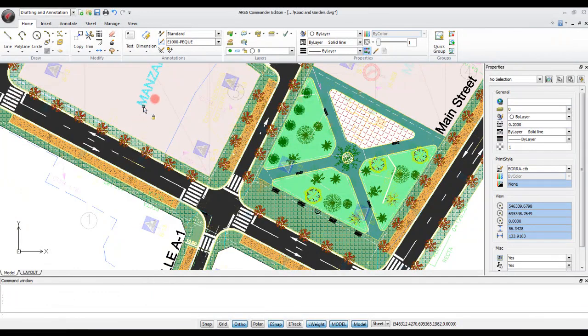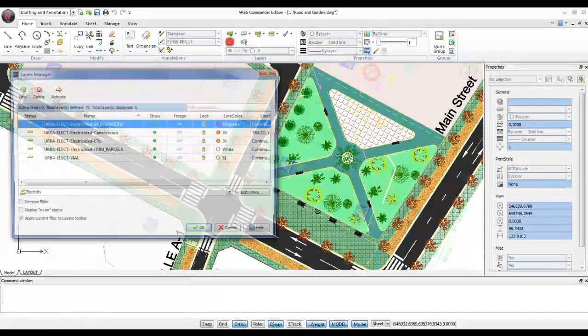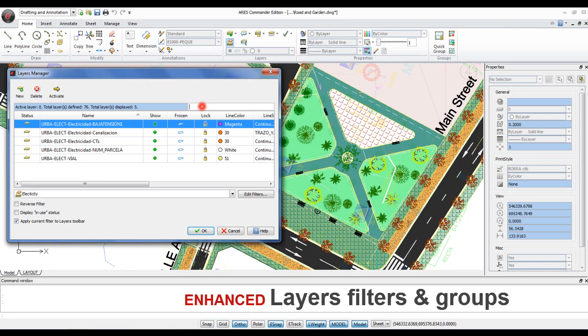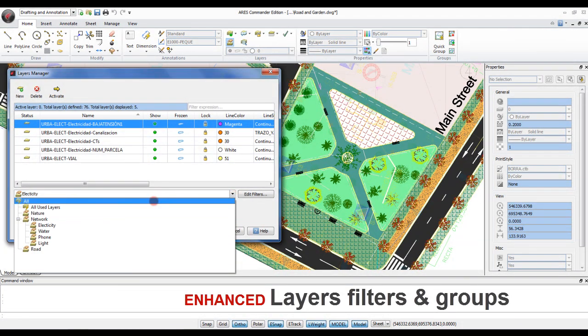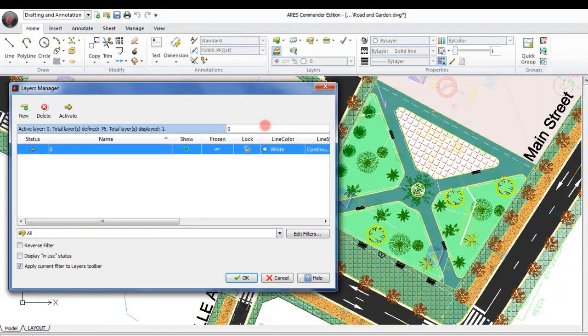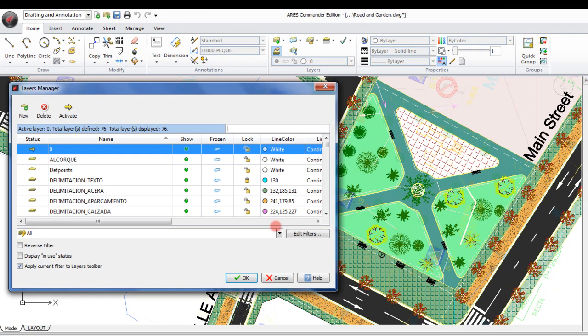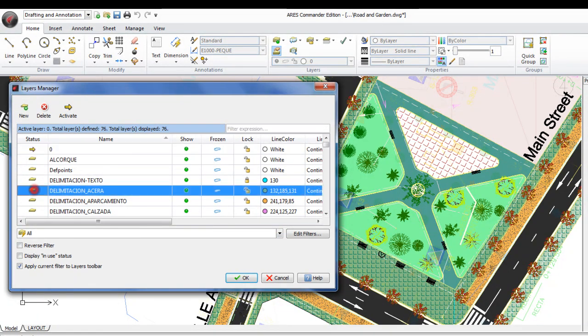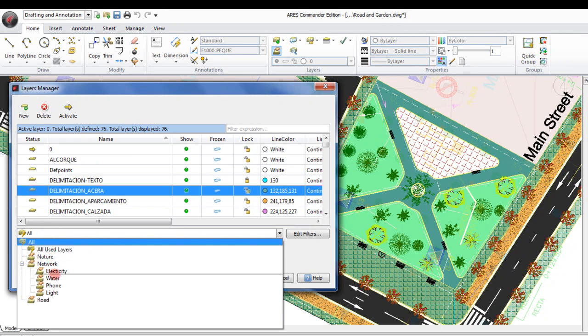Let's also have a look at the improvements to the Layers Manager. Layers, groups, and filters are now very intuitive to use. For example, you can drag and drop layers to add them to a group, or right-click on them to change the visibility of each group.